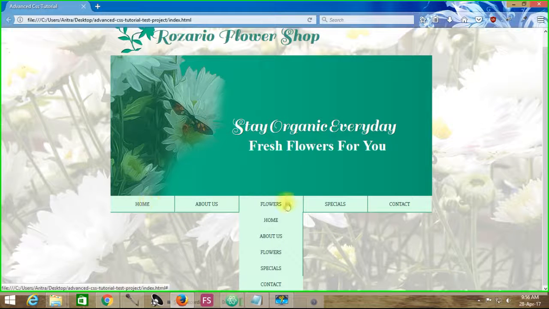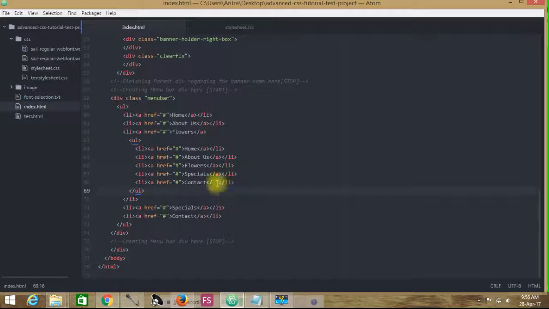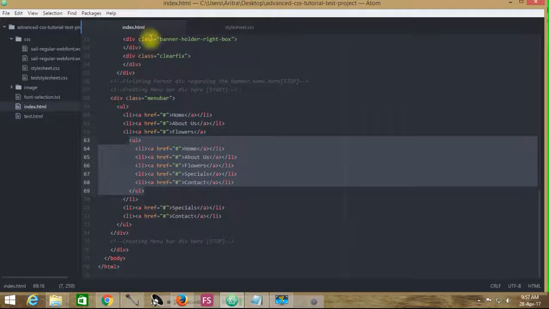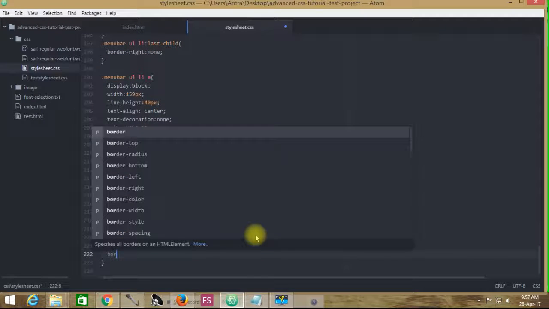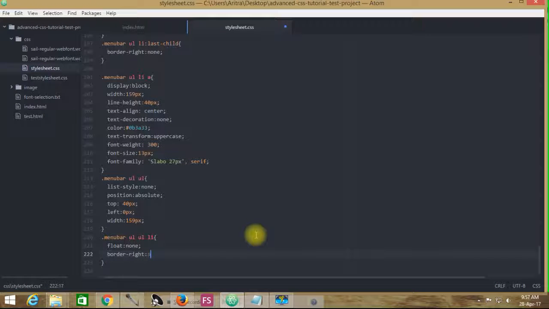So we can see that there's a drop down list in the flowers position, as we have kept this drop down list at the flower position in index.html. So we need to make that third order list this time. So we are getting back to our project, stylesheet.css, and here another thing, no border right option will appear over here. We need to make it none.